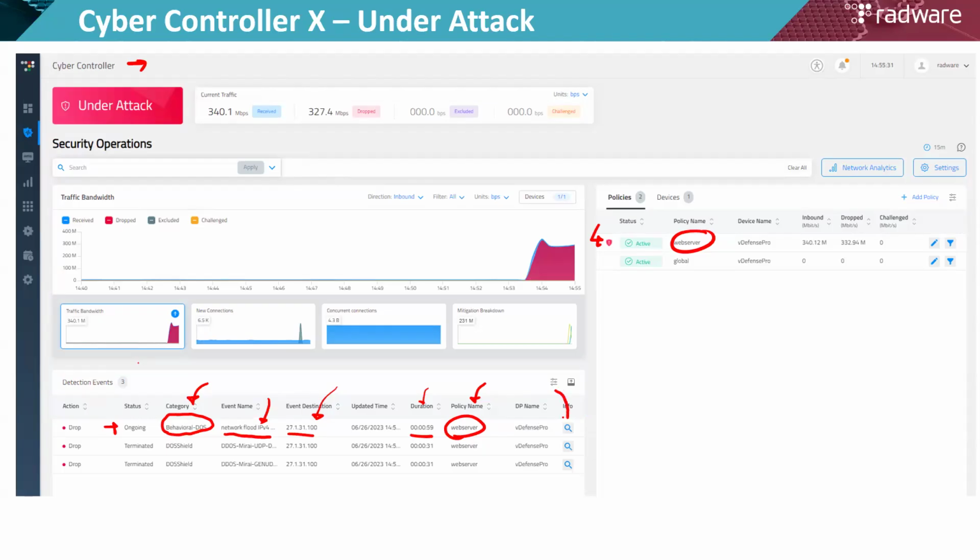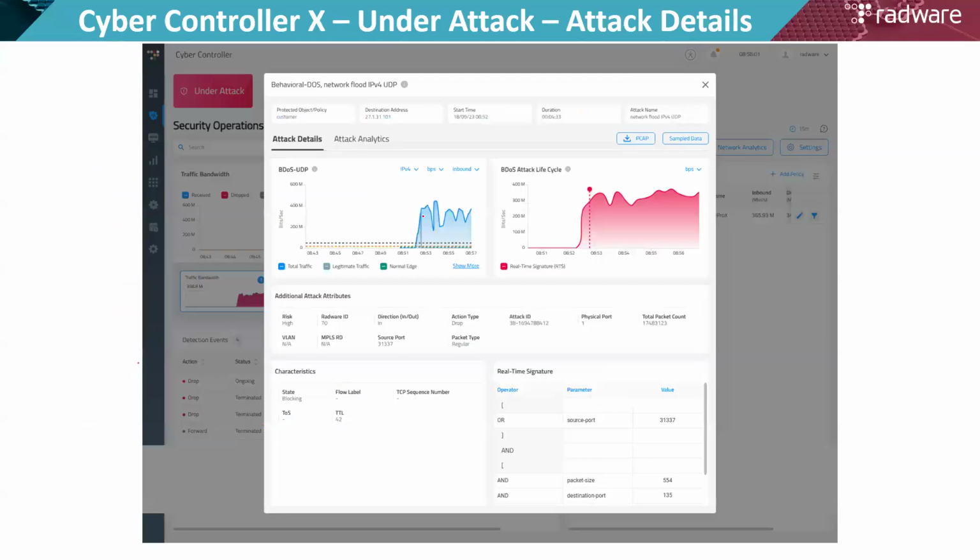Now here you can see a magnifying glass. Clicking on this will give you more information related to the attack itself. It will tell you that this is a BDoS UDP attack, so it is UDP traffic. And this is the real-time signature which was created in order to mitigate the attack. All these details you can see when you click on the magnifying glass button.